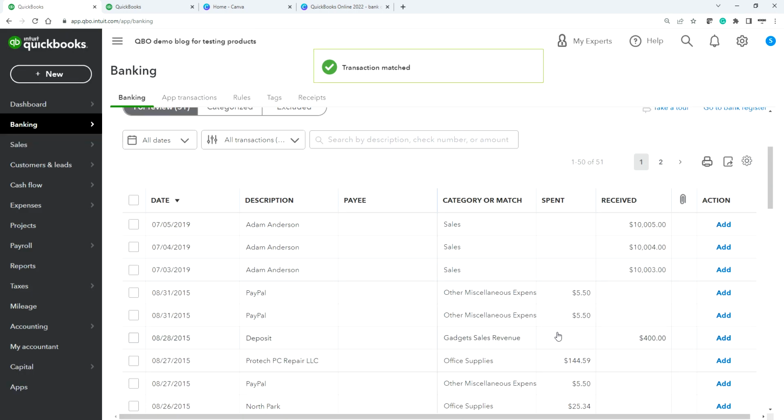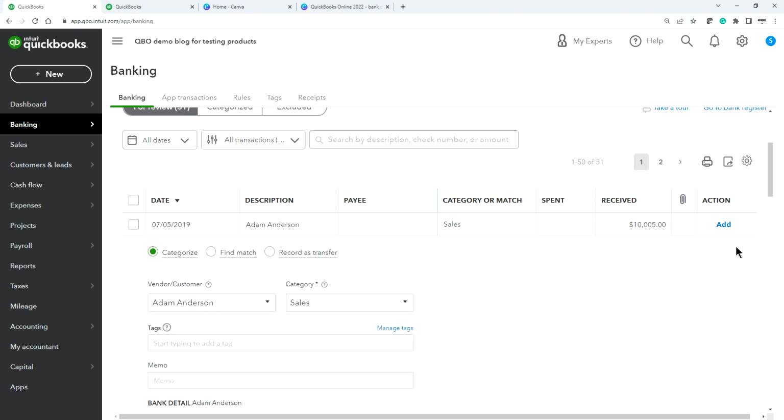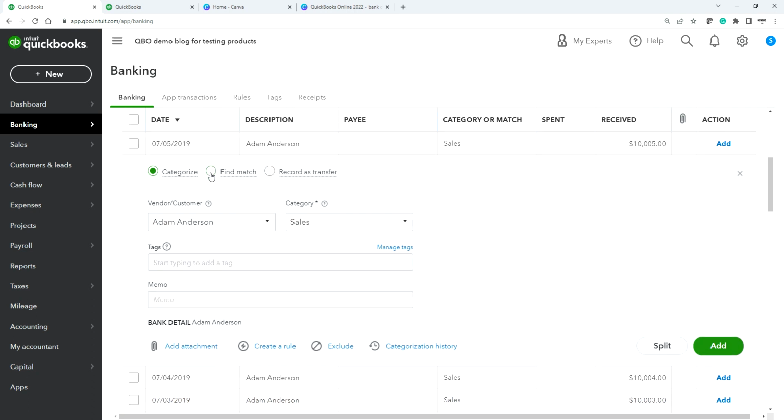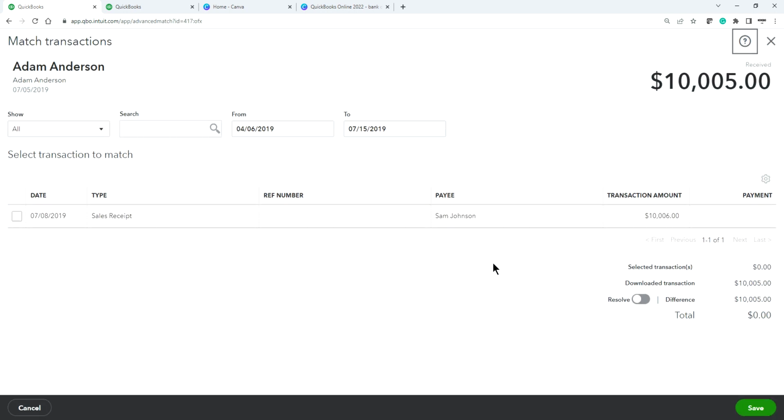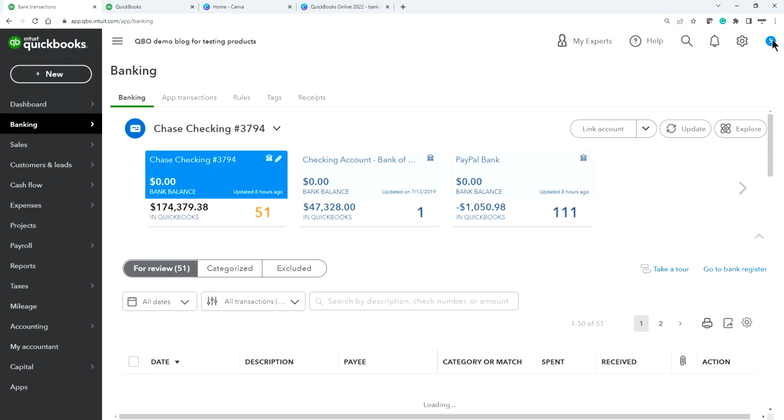Okay, so the next one is this. Let's just do this one. Okay, so 10,001, 10,005, and there we have another one in here, 10,006. So let's assume this is not the right one. What that tells you is either you haven't created an invoice for this deposit, which is possible, or something is missing.